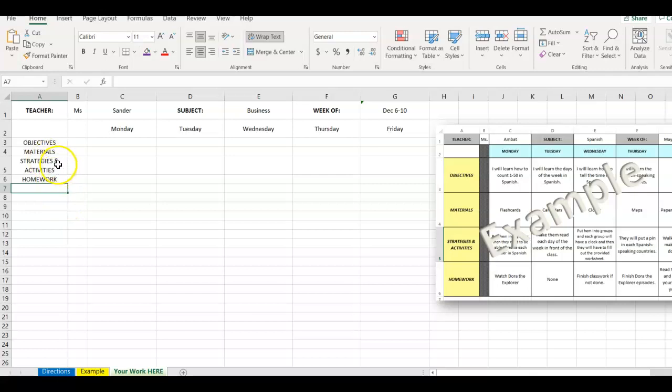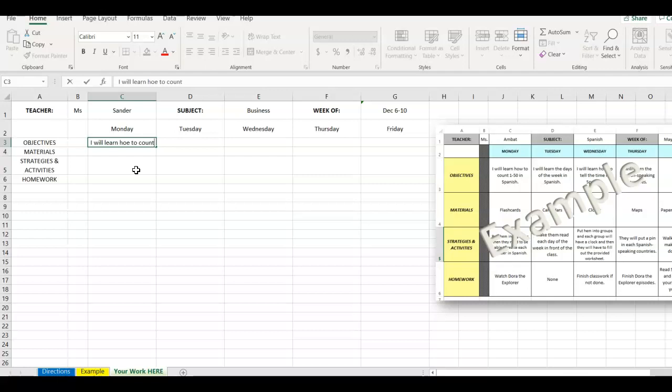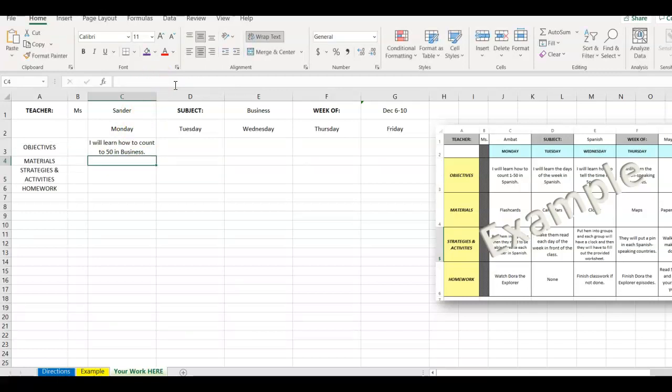And then I'm going to go over here and I'm going to say I will learn how, oops, I'm going to stop yelling because that's annoying. I will learn how to count to 50 in business class because that's what we do. Oh, and I spelled how wrong, so I'm not going to try to fix it here. I'm going to go up to this guy here, click delete, put W in, press enter.